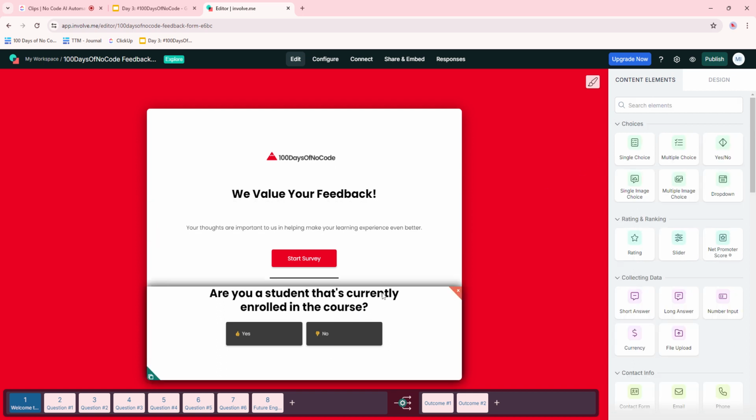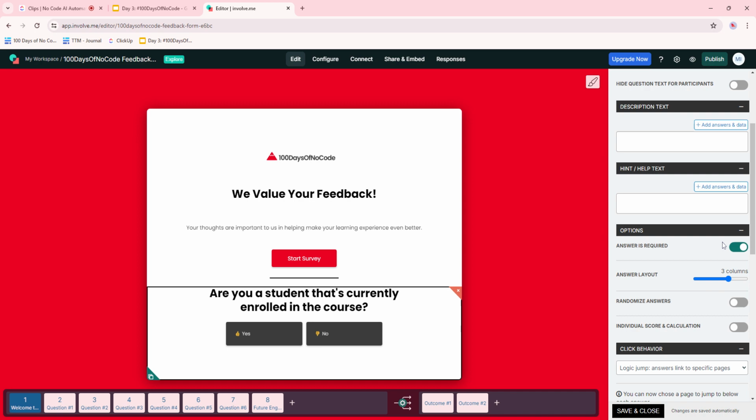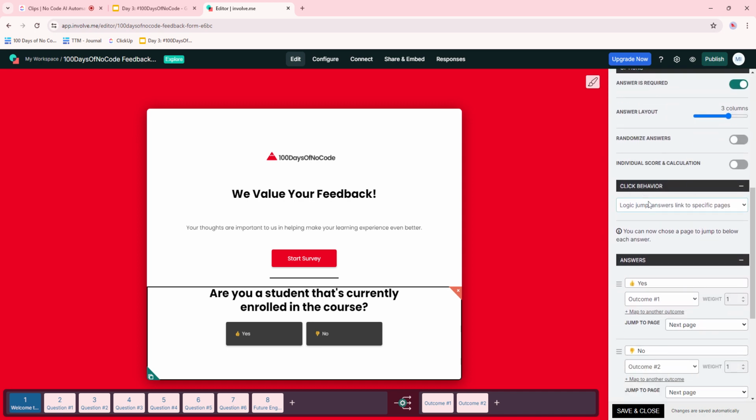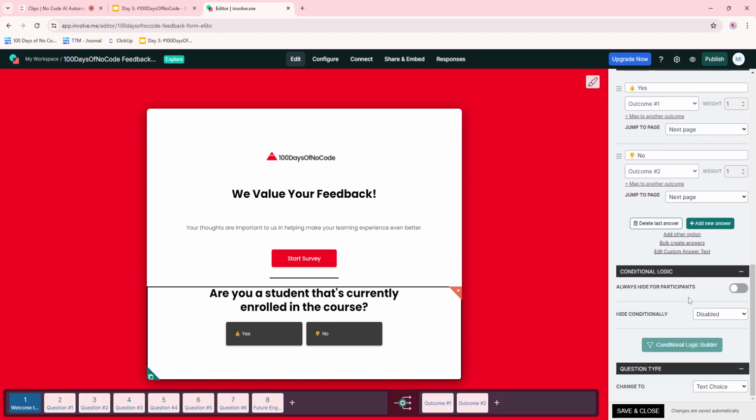What we have done basically is we have used a yes no condition, and we typed in, are you a student that's currently enrolled in the course or not. Based on that interaction, we scroll a bit down and you will be able to see the click behavior, and then click on logic jump, answer linked to a specific page. So based on whether they say yes or no, it will move them to the next page. Yes will move them to outcome 1, which is right here, and if they say no, it moves them to outcome 2, which is right here. That's how it is going to work.